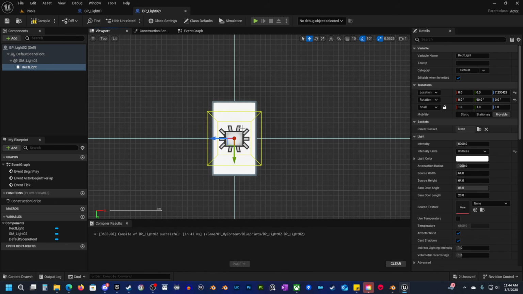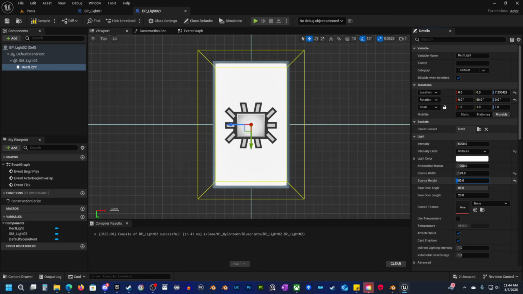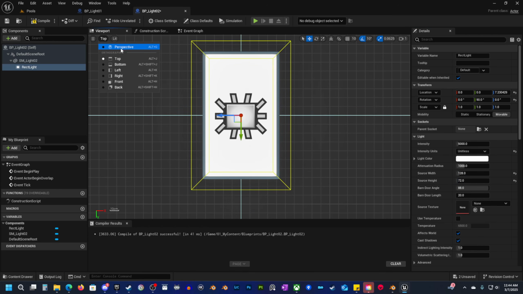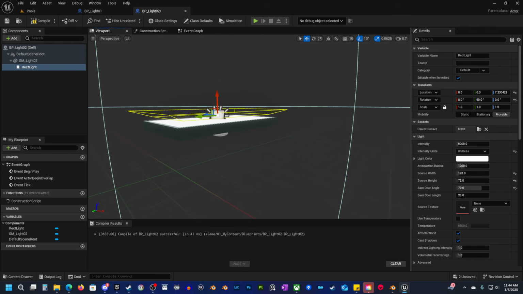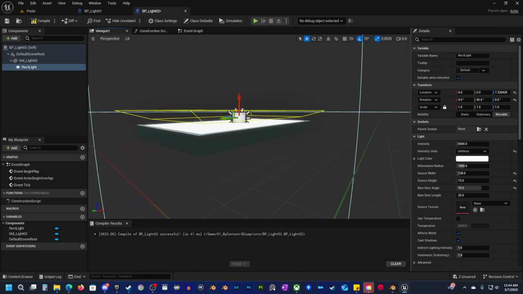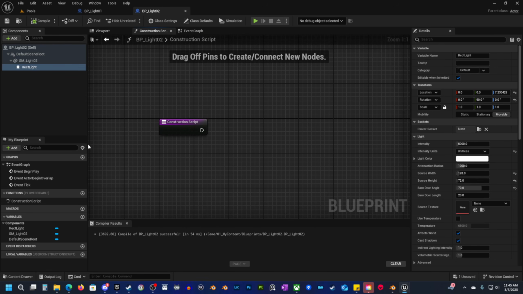I'm just going to go to top view. And then I want to change the source width here to be something a little bit closer to the edge, kind of like that, I think. And then we'll add a little bit of an angle, maybe like 70 on the barn door angle there. And I think the length is fine. Okay, compile and save. And we'll do some similar things here in our construction script.